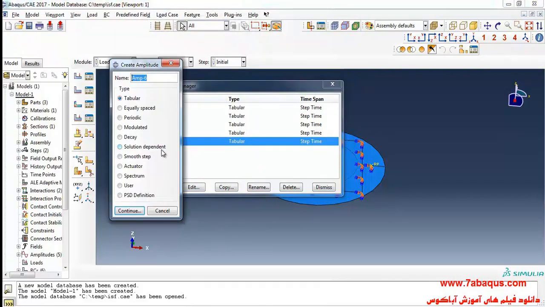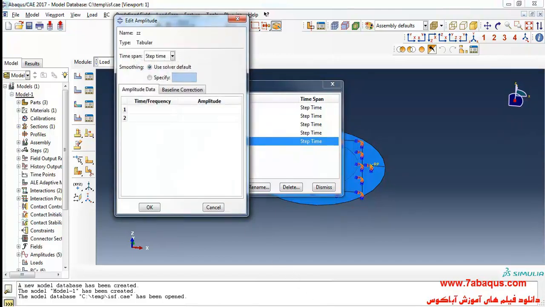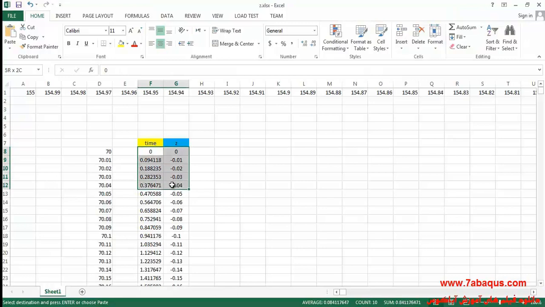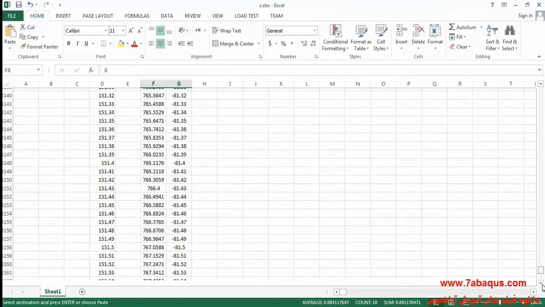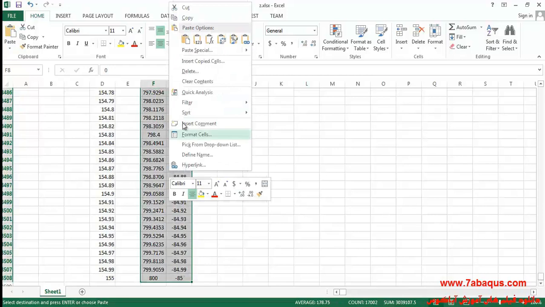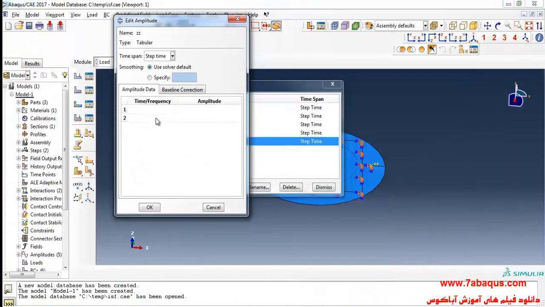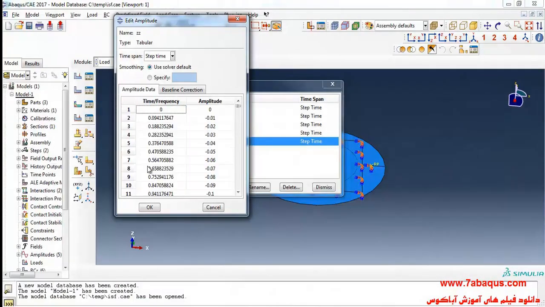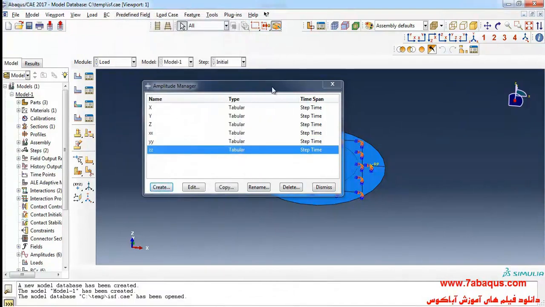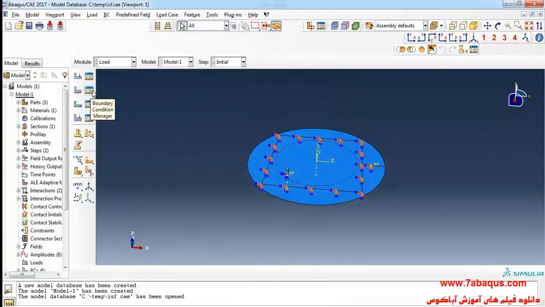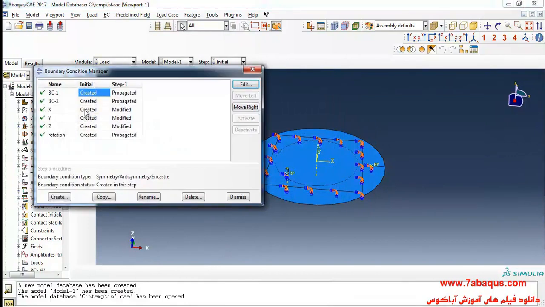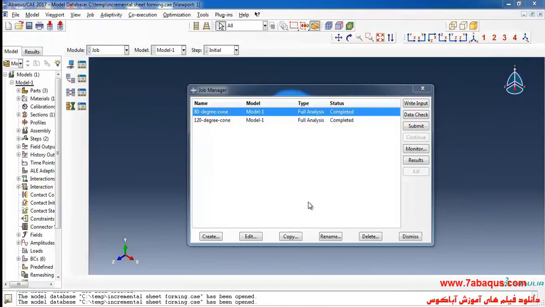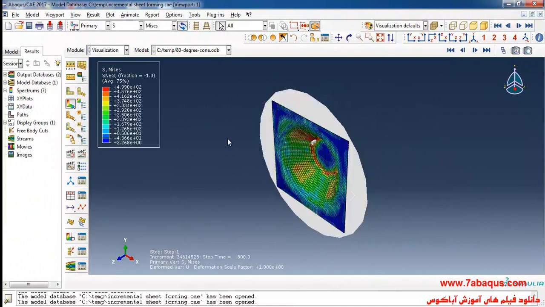I click on Create again, Continue. Select these two columns, copy, paste them here, and OK. Here I will click on Boundary Conditions Manager. Here click on Edit. The analysis was done. I click on Result.